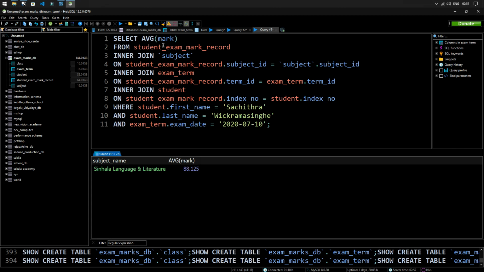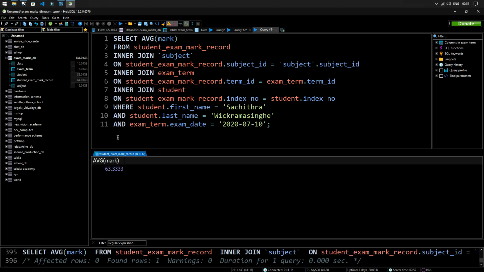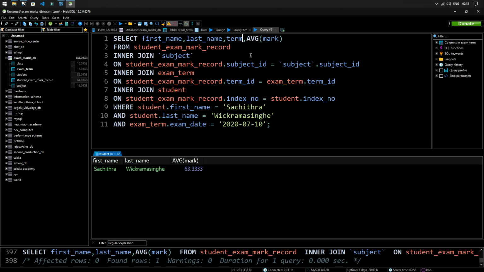I selected the average mark from the exam mark record table and inner joined the subject, exam term, and student tables. Then the condition is first name Sachitra, last name Vikramasinghe, and the exam date is 2027-10. So let's run the query and see the result. Okay, 63.443 is the result. If you want, you can add the first name too here. Okay, let's run the query. You can see Sachitra Vikramasinghe got 63.33334 for the second term as the average marks.